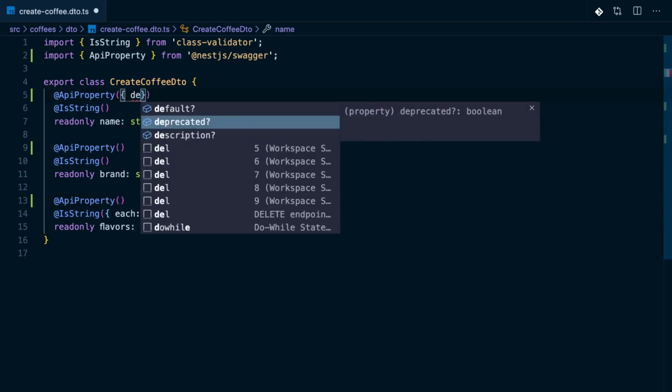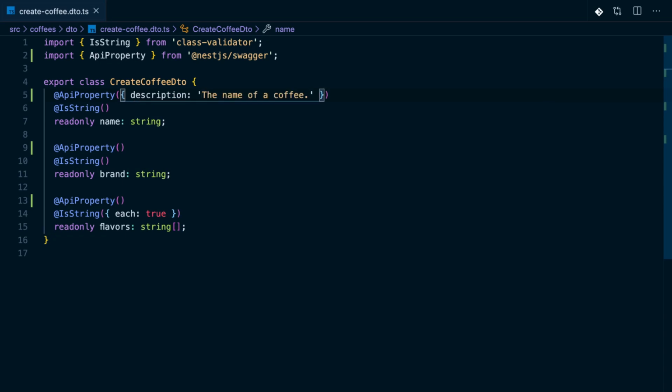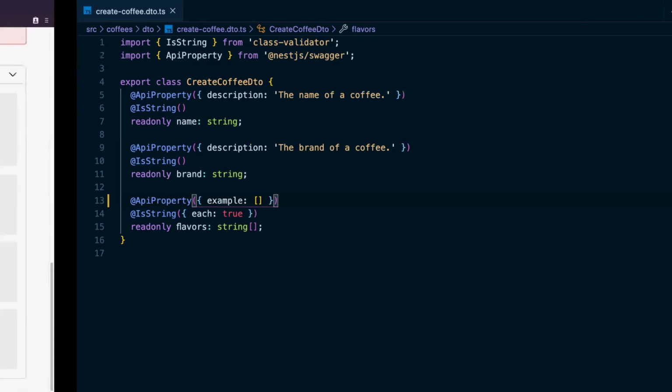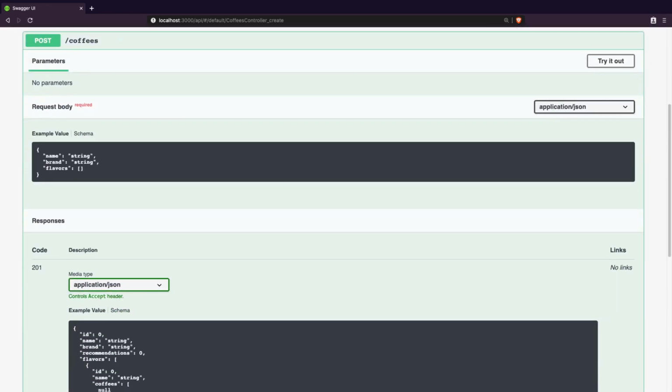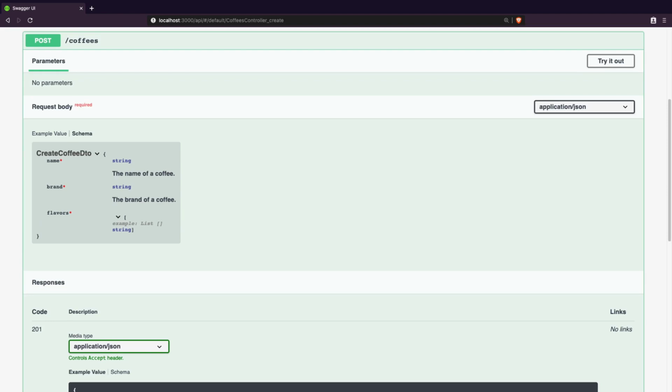Obviously, our properties here are pretty self-explanatory, but it's important to know that you can apply additional information that Swagger can utilize on top of what the Nest.js Swagger plugin already figures out. Now that we have some example descriptions populated, let's make sure to save our changes and navigate to the Swagger UI again. If we refresh the page and click that Post Coffees tab again, we can see all those descriptions and examples we added are now populated on the screen.